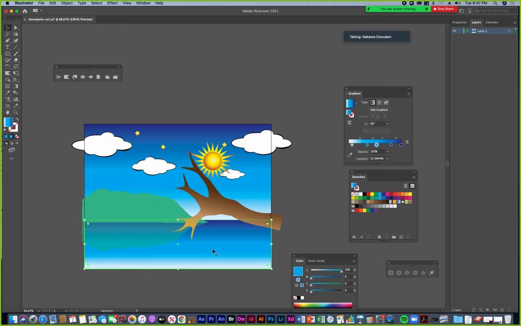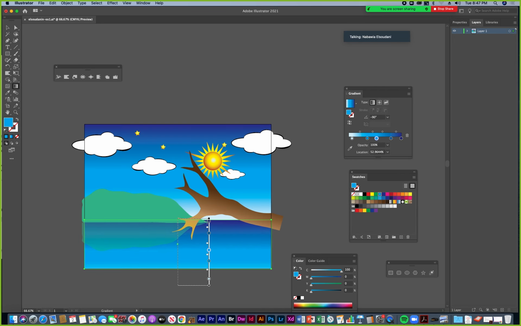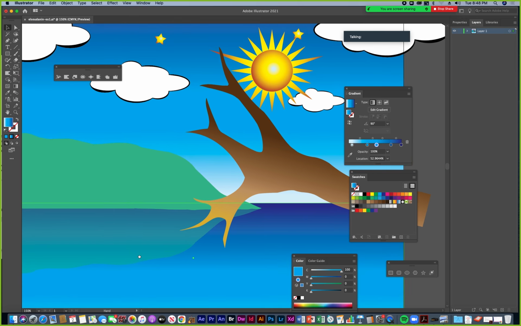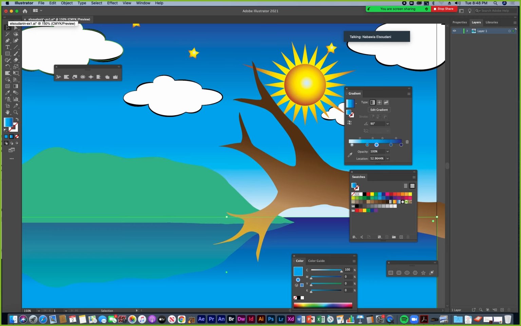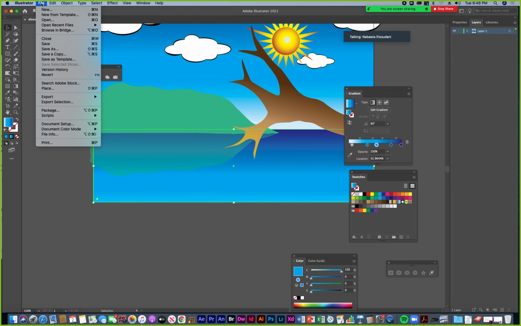So that's what we're working on. Let me just adjust this gradient a little bit. Can go that way or this way. Any questions? So we're working on creating a landscape with a background, midground, and foreground using the shape tools and tools that you can use to distort the shapes. And then when you're done, remember you can turn in the Illustrator file for regular credit.